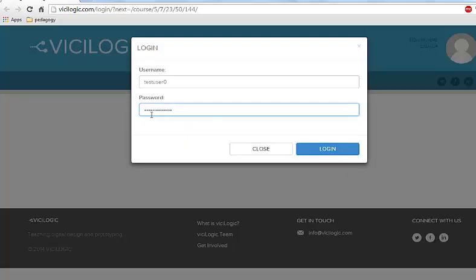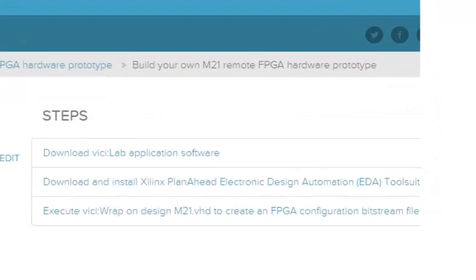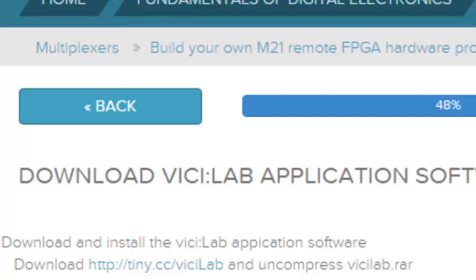You may have to log on to viciLogic using your username and password. And there are 3 steps: download the application software, download Xilinx PlanAhead electronic design automation tools, and then the steps to execute the viciLab. So the first has a link to download the viciLab application software as a RAR file.